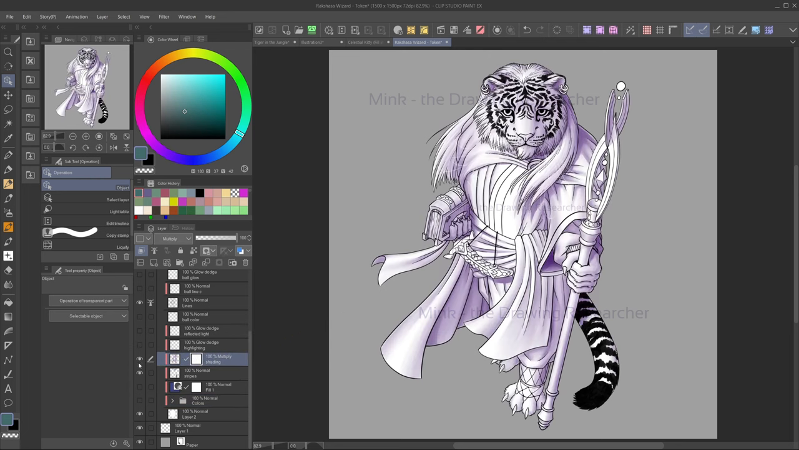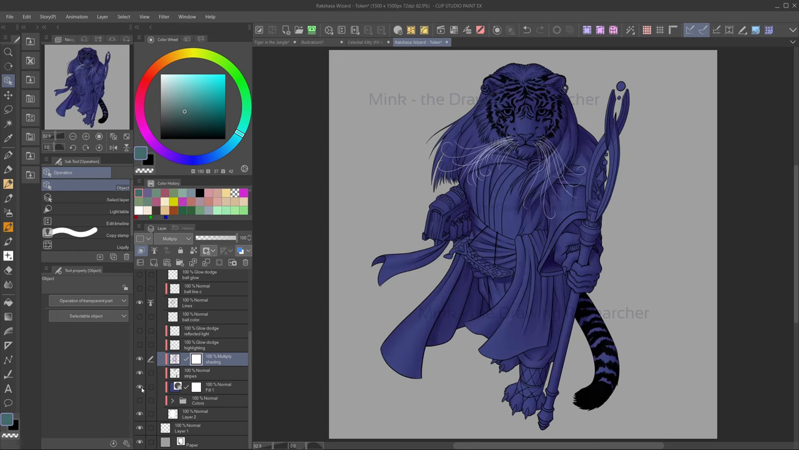For painting the brighter parts and highlights, I changed the color of the base layer to a dark blue. I did that by clipping a fill layer to the base, convenient if you want to turn the color off and on. Then I painted everything with a glow dodge layer while using a white color.